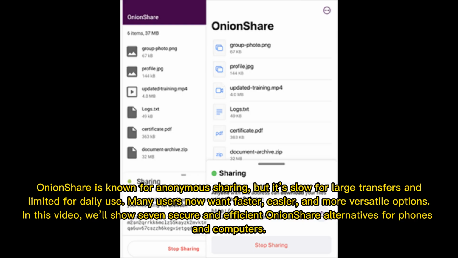OnionShare is known for anonymous sharing, but it's slow for large transfers and limited for daily use. Many users now want faster, easier, and more versatile options. In this video, we'll show 7 secure and efficient OnionShare alternatives for phones and computers.